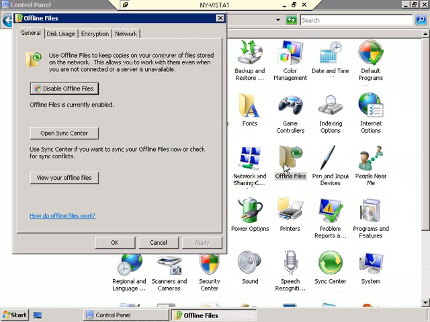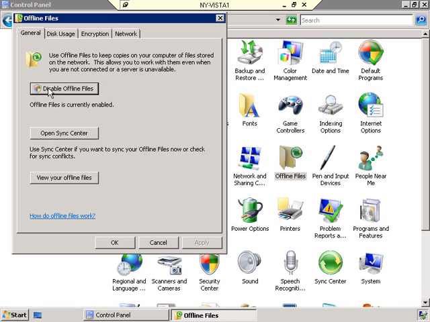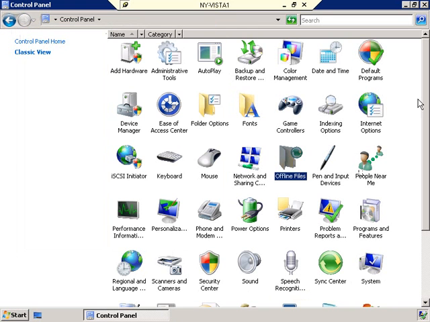I'm going to double click on that, and here you'll see that offline files is enabled by default. If I did not want to allow this client to be able to use offline files, I would disable it. I will tell you, by the way, that that will require a reboot. So we're not going to do that right now. So let me go ahead and get out of here.